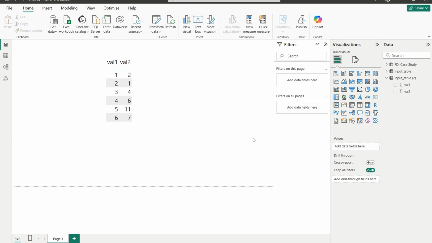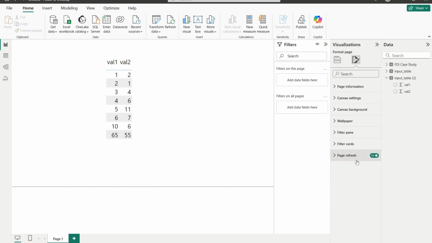Okay, so as you can see, the data has been updated. So that's how we get the real time data, with the help of this page refresh and with the help of DirectQuery. So this is the beauty of this. Okay, so that's how you can get the real time data.